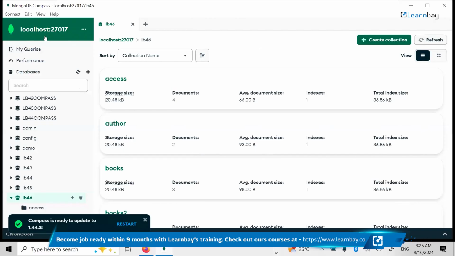Here it is. Databases, on the top you see localhost. You will expand that and get all those things over there. Now I don't see the word databases, but I do see LB46 and demo and all of that. I don't see the word databases anywhere. It just shows localhost, and under that it shows demo and LB46.